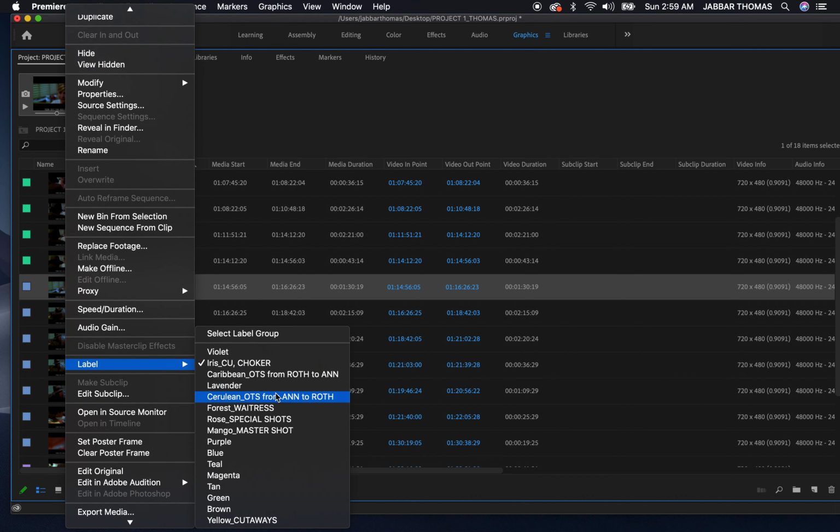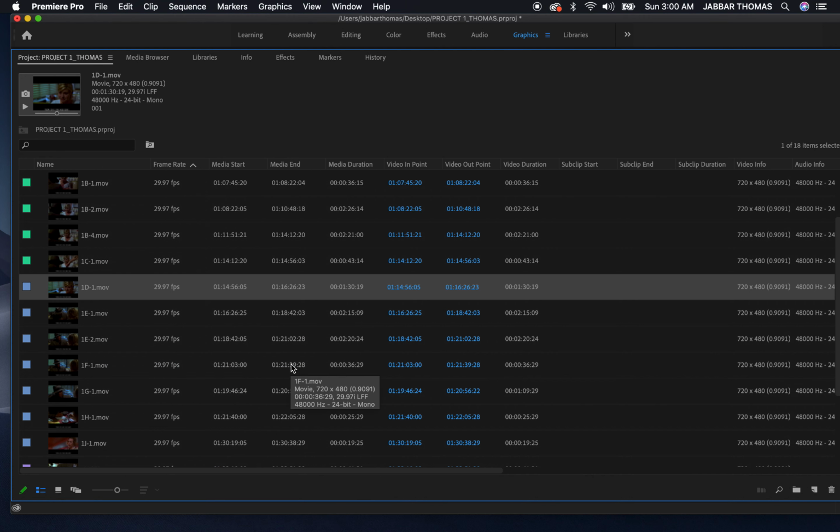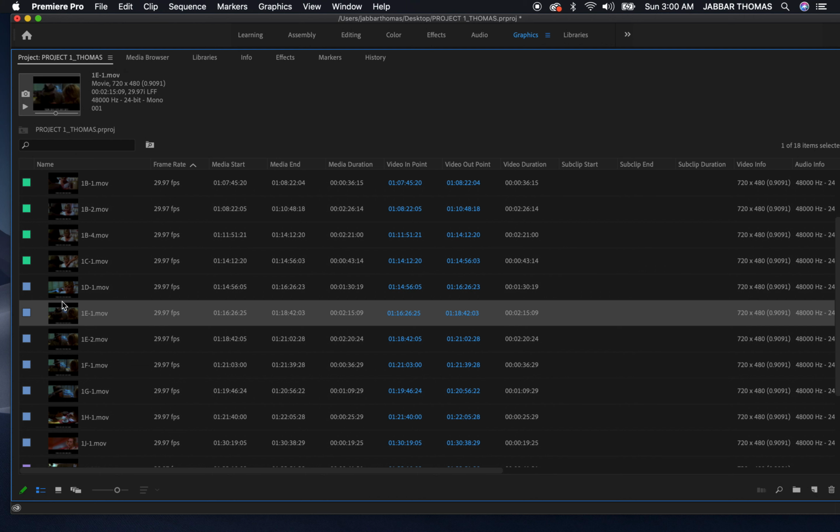Here it is right here. Where are we? Iris, close-up choker. Close-up choker of Anne. She's the only person who gets really a close-up choker. All right. So we got that color label, which is Iris, which is kind of a bluish purplish color.